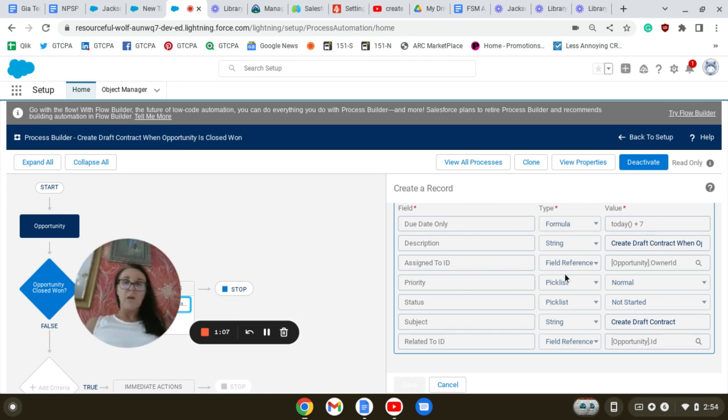The assigned to ID is our opportunity owner ID. We used assigned to ID for person. Priority is simply normal. The status is not started. The subject is create a draft contract, and related to ID is for non-person, and we're going to use our opportunity ID. Lastly, we're going to save our process builder, and we're going to activate it.